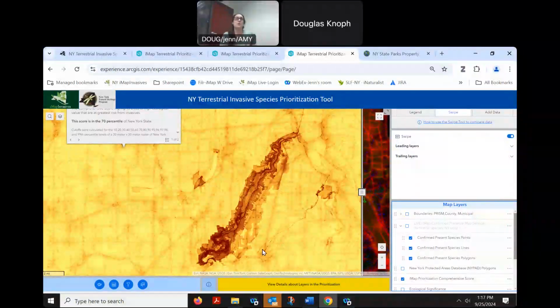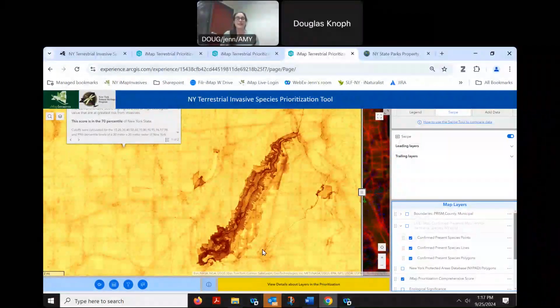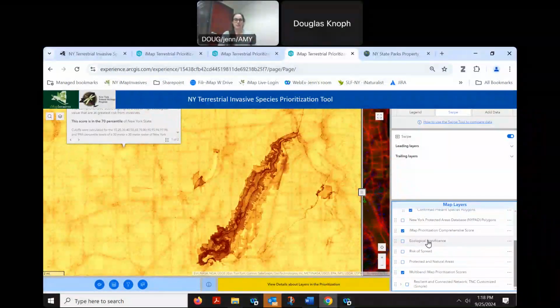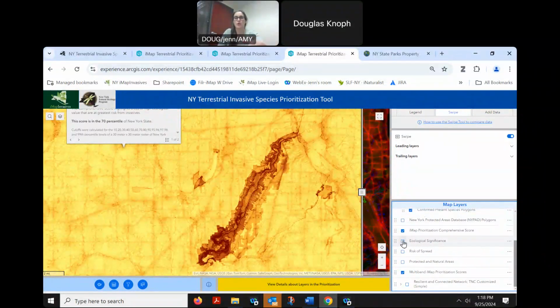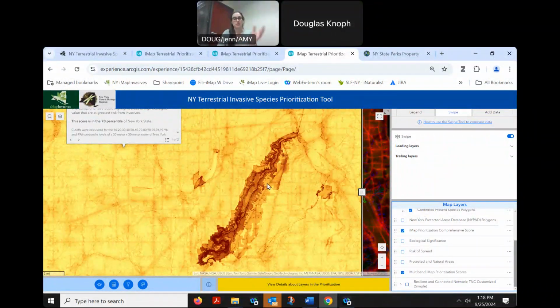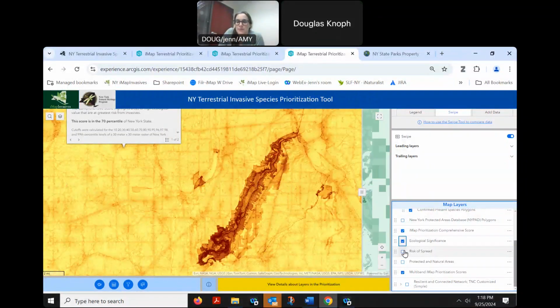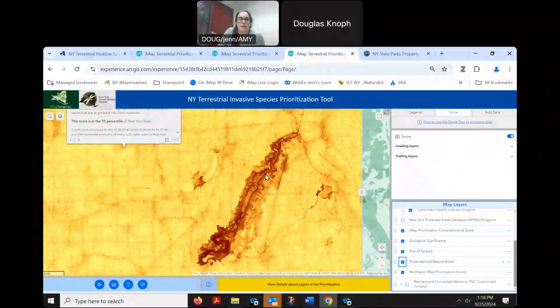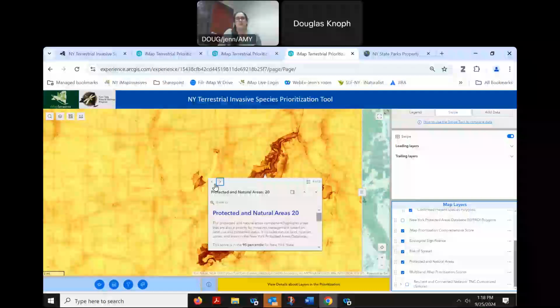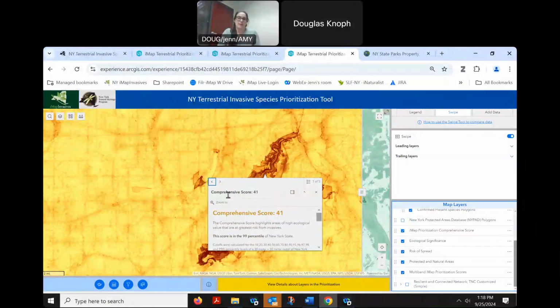Because it's a three-component score, you can have a high value or a middle value for very different reasons. And you can still investigate that by doing what I did in the first call, which is you would turn on your comprehensive score, the ecological significance score, the risk of spread, and protected natural areas, and you click on it, and then you could go through the pop-up. Actually, I can probably do that now. So I click on this score, and then I would go to the left and say, okay, it's 19 for ecological significance, and it's 2 for risk of spread, and it's 20 for natural areas. So that's why it got to 41.